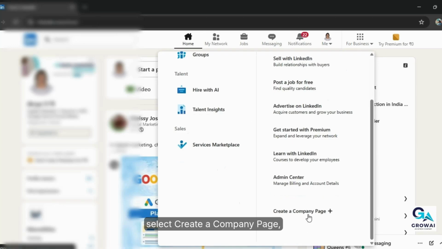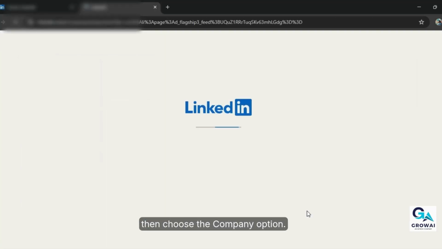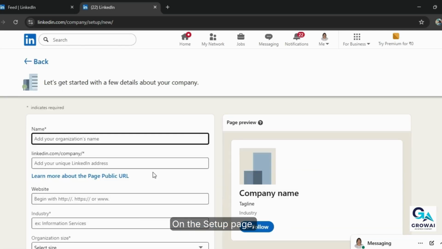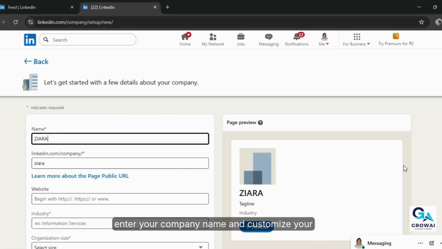Scroll down and select Create a Company Page, then choose the Company option. Note, ensure your personal account has enough connections to meet LinkedIn's requirements. On the Setup page, enter your company name and customize your unique LinkedIn URL.